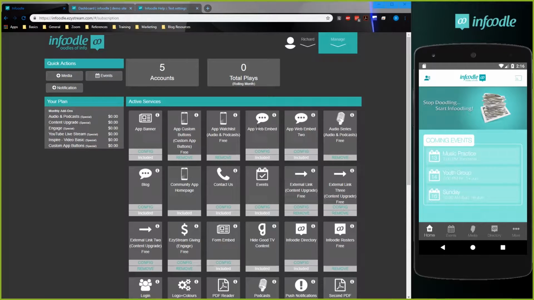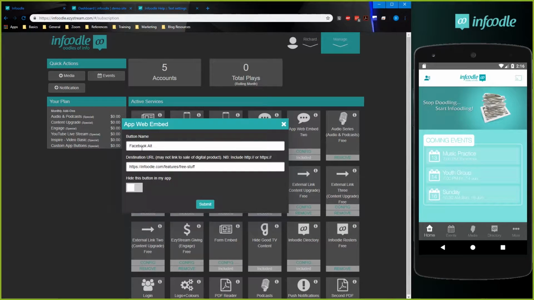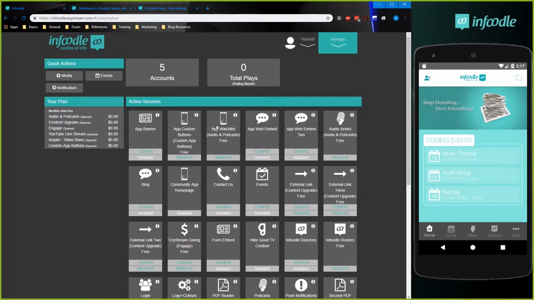Next thing we've got is the app web embed. So we've got this one here, app web embed and app web embed 2. Now what those are, we'll just have a look. You can give them their own labels. In this case, I've called it Facebook alternative, but essentially this can be any label you want, and it's just a link to a website, free stuff. Okay, so I'll submit that.